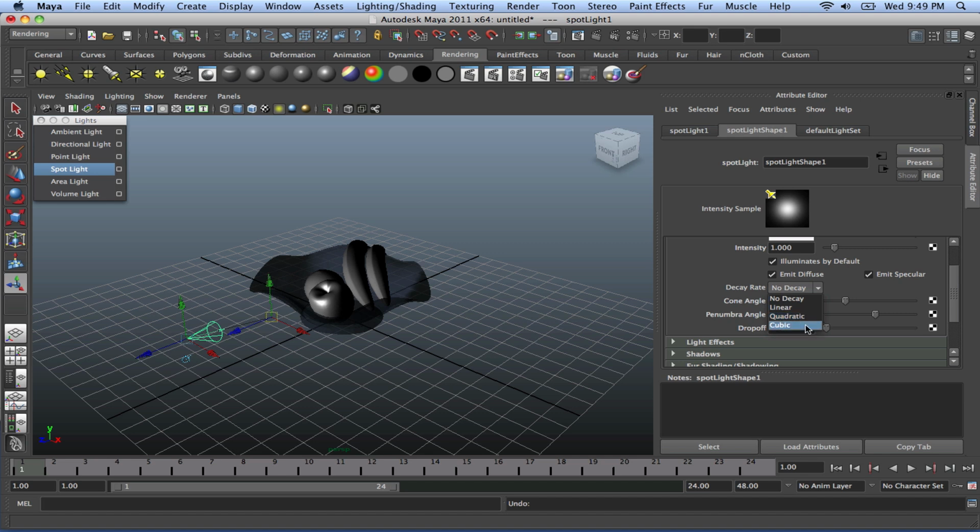And cubic enables light to fall off with the inverse of a cube. I know this is getting technical, but I just wanted to tell you the proper definition. But the rule of thumb is simple.